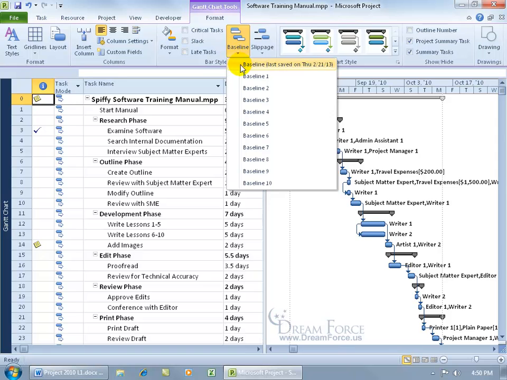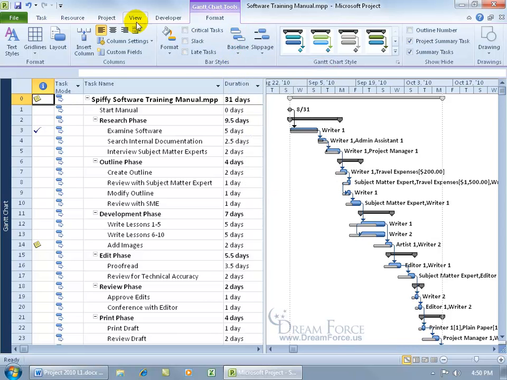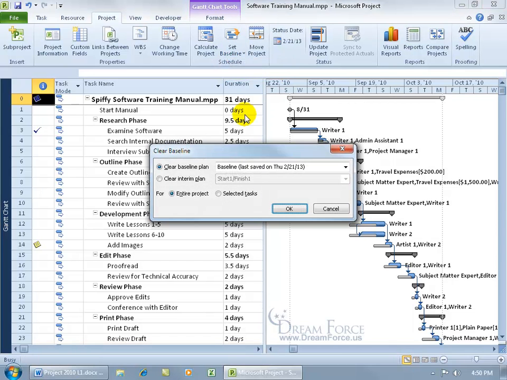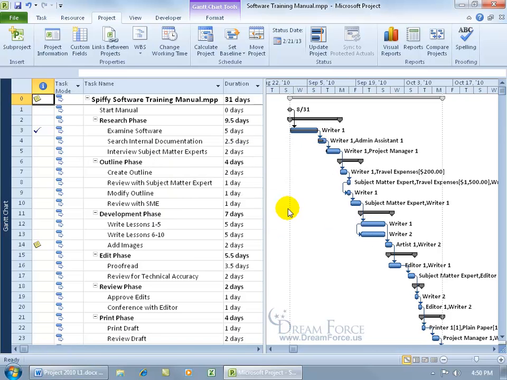And you can check it to see it again, and then to clear it, go back to the Project tab. Click on the Set Baseline to clear baseline, and it says you want to clear the baseline plan that was last saved here for the entire project. Go ahead and click Okie dokie, and it's gone. Okay, no more baseline. Well, let's go ahead and undo that because we'll need a baseline at least to compare against when we want to print out our project summary report, which is the next training video.